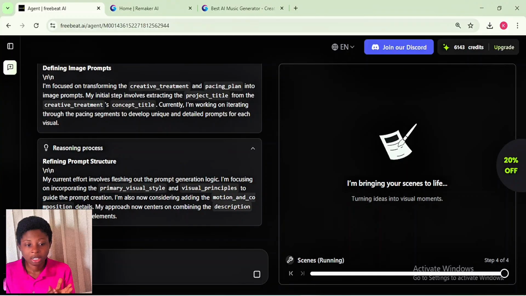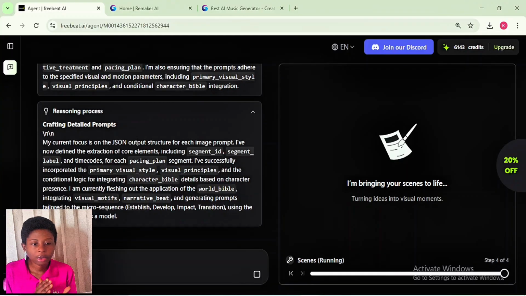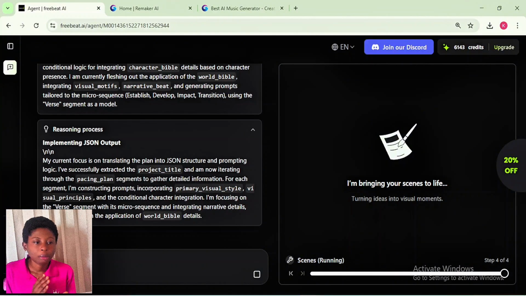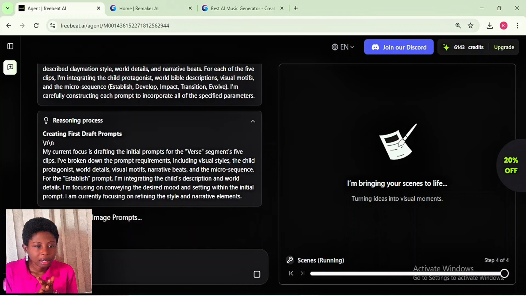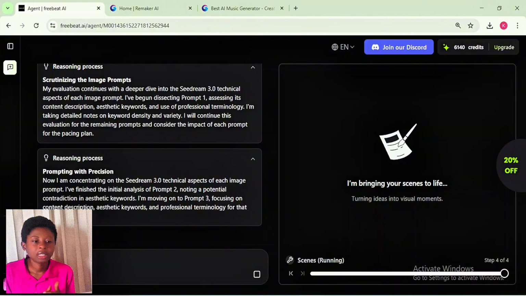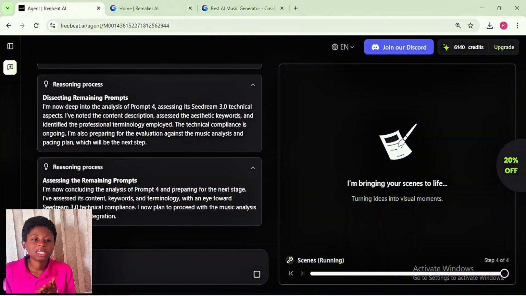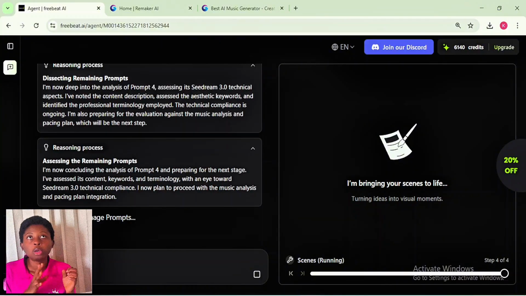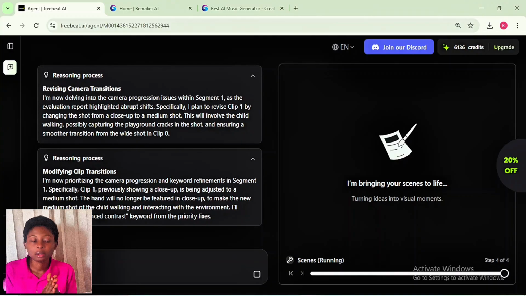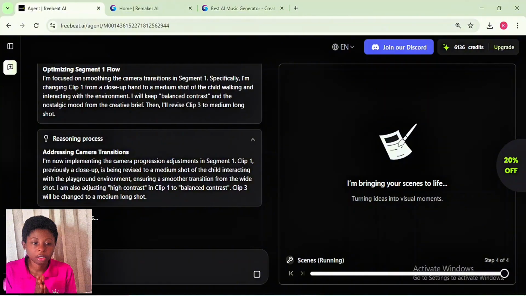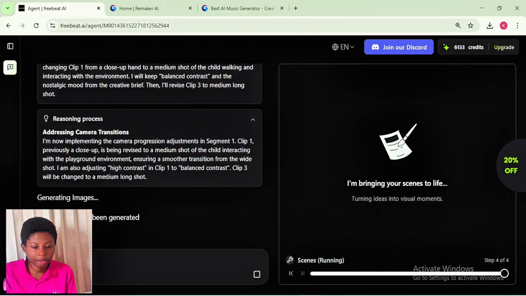After it's done with the reasoning process, it starts calculating the small segments, defining the image prompt, and redefining the prompt generation logic, using n8n, which is super cool, and it starts implementing the JSON output. So if you're someone that finds it difficult to create your own AI agent that does an entire workflow for you, this does not require you creating from scratch. It does the work for you. We're just going to wait for it to complete the whole reasoning and everything.